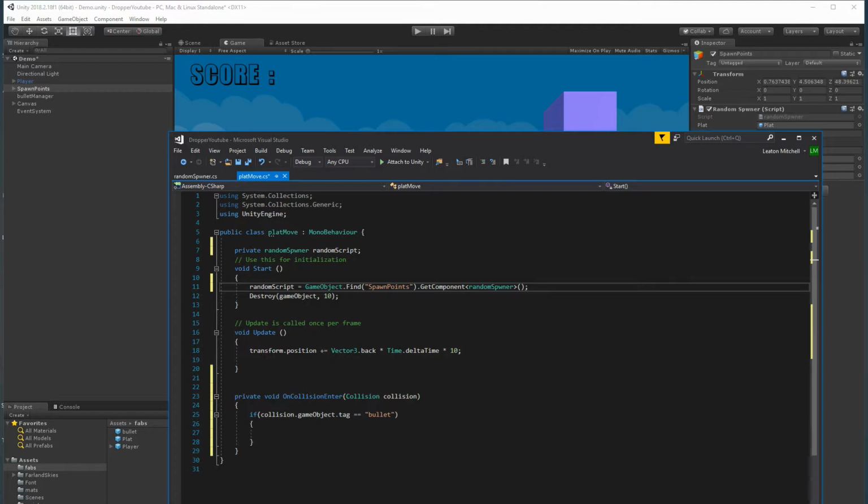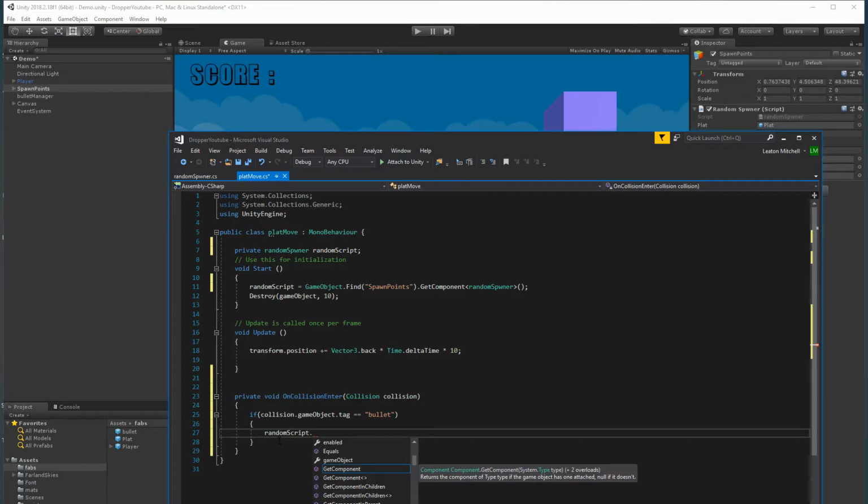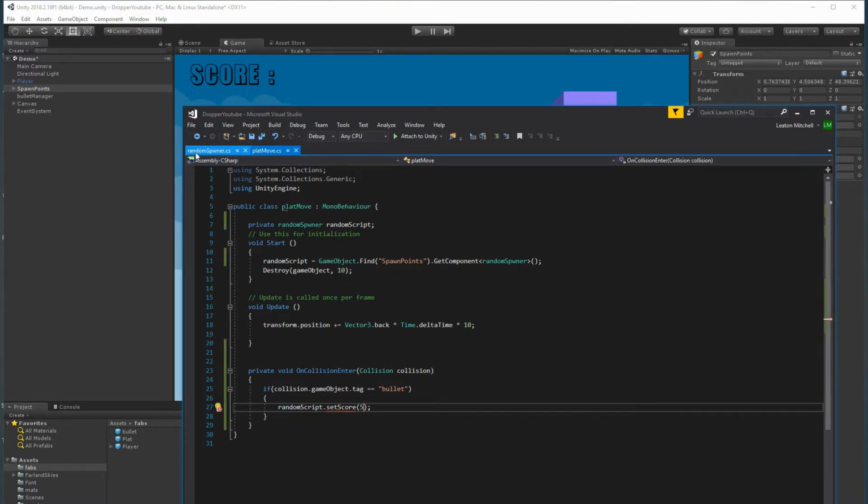So if the bullet is actually the one that's hitting it, we can say random script at this point dot set score, which does not exist yet. Yeah, set score, boom, and we'll send 5. So the set score does not exist, and we're sending 5 each time. Save it. And we'll go back to this.